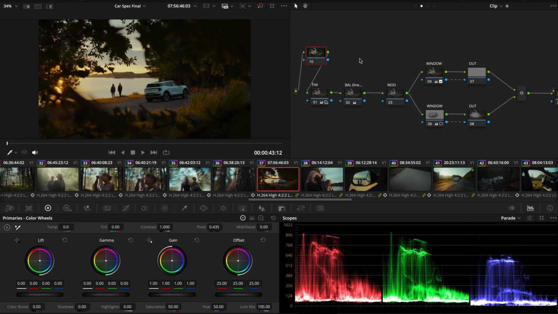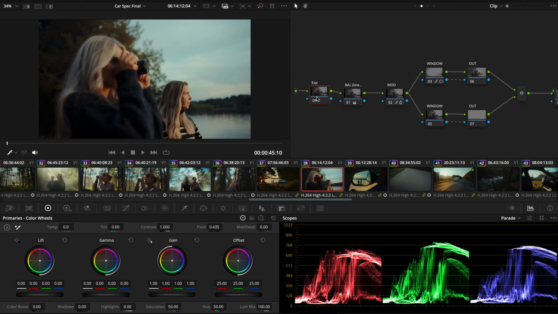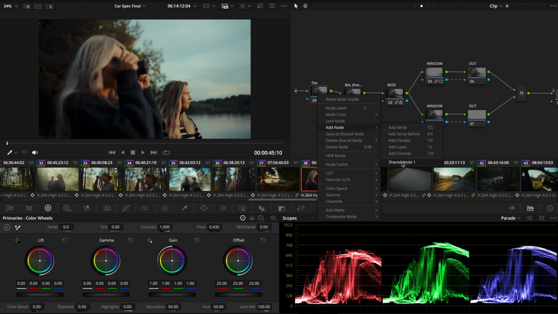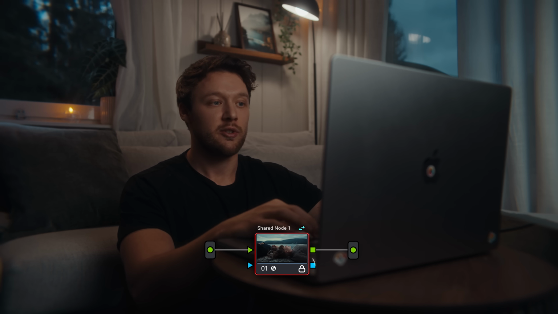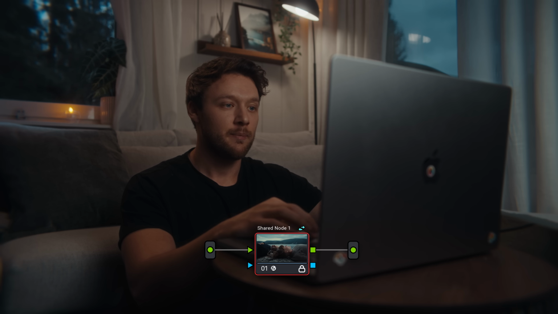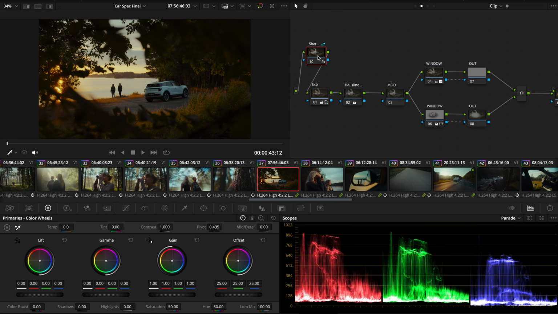To create a shared node, just right-click on the node you want to use and select Save as Shared Node. And you'll see two small blue arrows appear, showing that it's shared. To add this shared node to another clip, right-click on the node and under Add Node, you'll see all your shared nodes listed down here. By default, shared nodes are locked so you don't accidentally make changes to them. And if you want to edit one, just right-click and unlock it first.